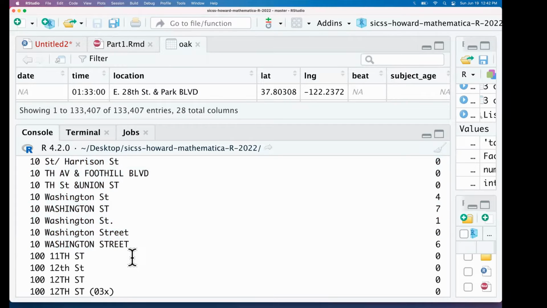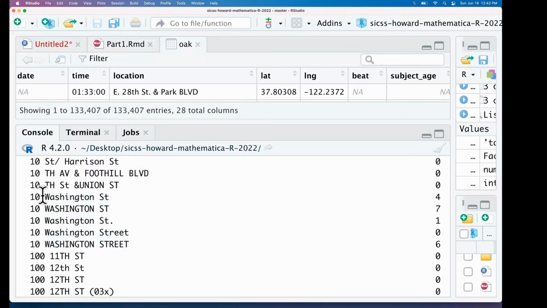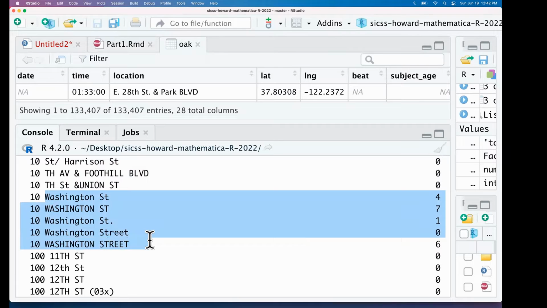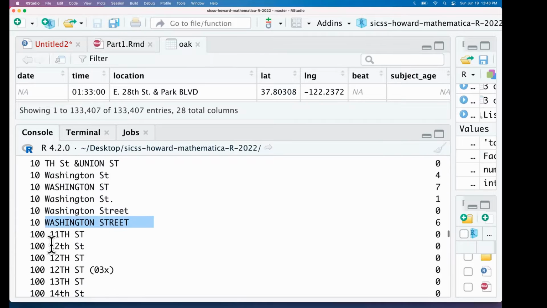And then, just randomly, you guys, this is a good reminder. We talked a little bit about data cleaning yesterday and how standardization is a problem. We know that R is case sensitive. So here we have 5 different entries for Washington Street, but they're all the same. Washington ST, all caps Washington ST, Washington Street period, Washington Street capitalized, and then Washington Street all caps. Same thing with 12th Street here.